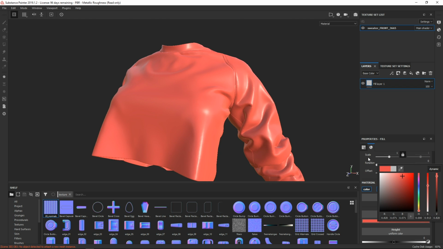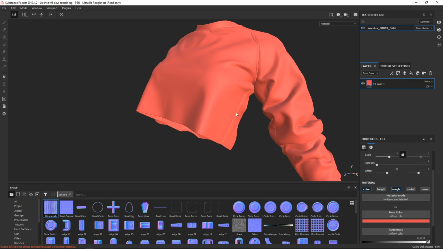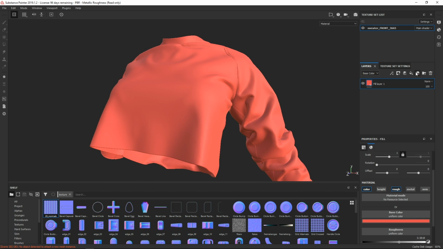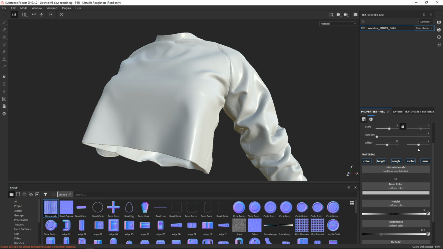Color doesn't really matter that much. Make it something funky. Like red-ish. Red-ish. And then we'll just do some roughness here as well. So basic t-shirt, and then we're gonna be layering some different kinds of details on here. And again, we'll do that with some fill layers.